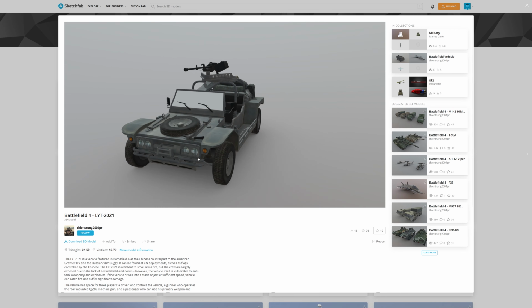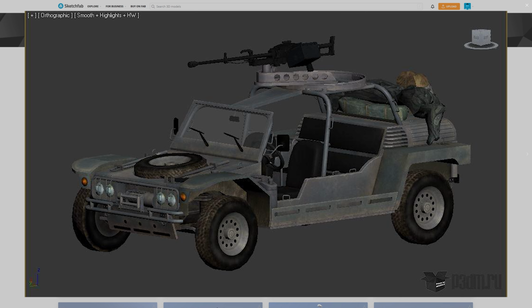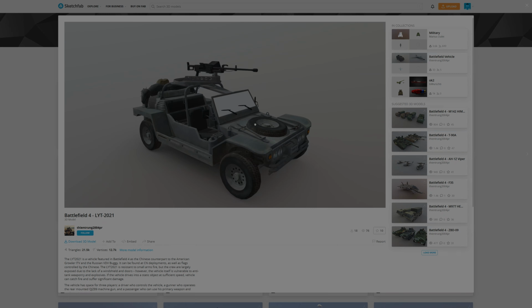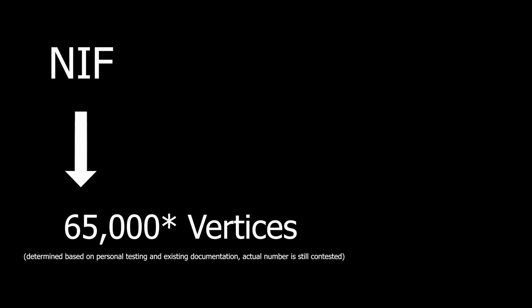So with that out of the way, first things first, you will need a mesh that you will be using. In this case, I'm going to be using this mesh, which is from Battlefield 4. The reason is that it has a very low vertex count, which matters because in Fallout 4, the NIF format can only support up to 65,000 verts and no higher.